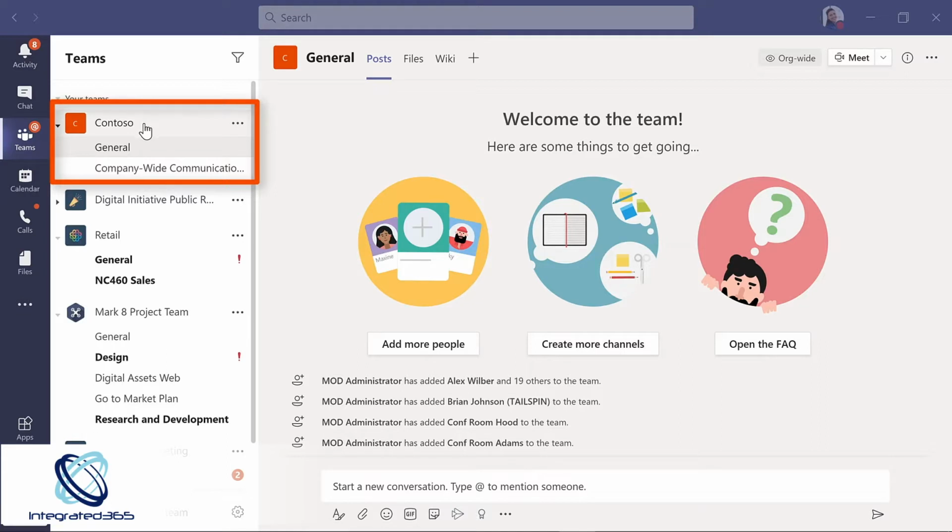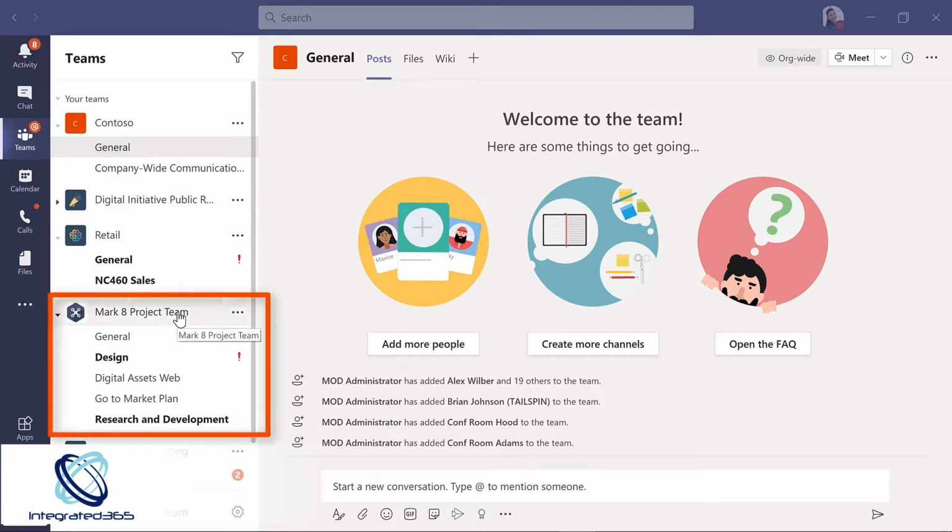All teams will start with a general channel, and then additional ones can be added as needed. But here we have a team that's more project-based, and unlike the company-wide, not everyone would see this or be involved with this team. Or it might be department-based, such as sales and marketing.